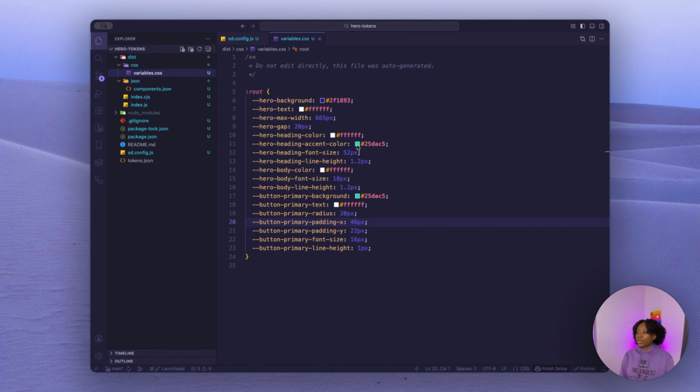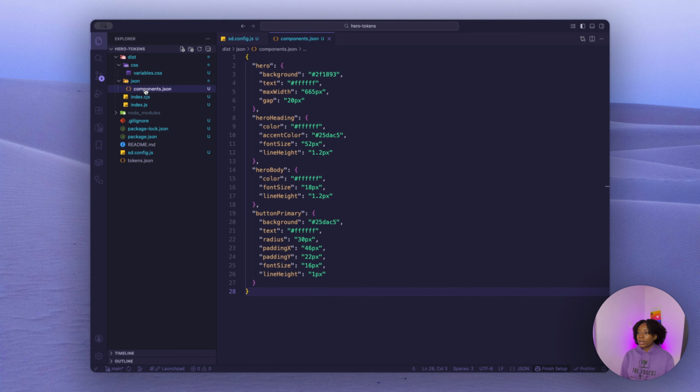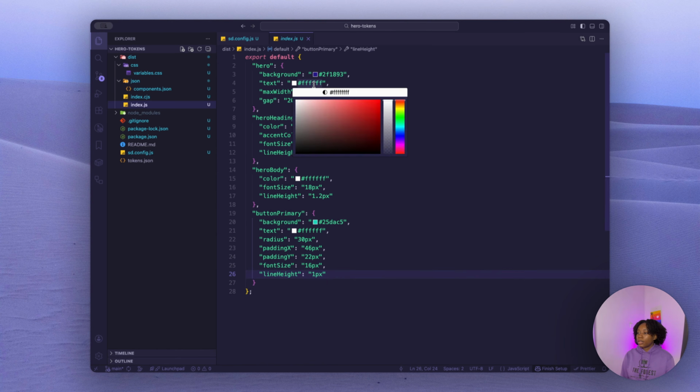So if I go into variables.css, we're able to see all our variables in a root selector, and these are all the tokens that were defined in the component level as CSS variables. We can also check out the JSON object, and this can also be applied to styling as needed. We also have the exports in the CJS file as well as the JS file.